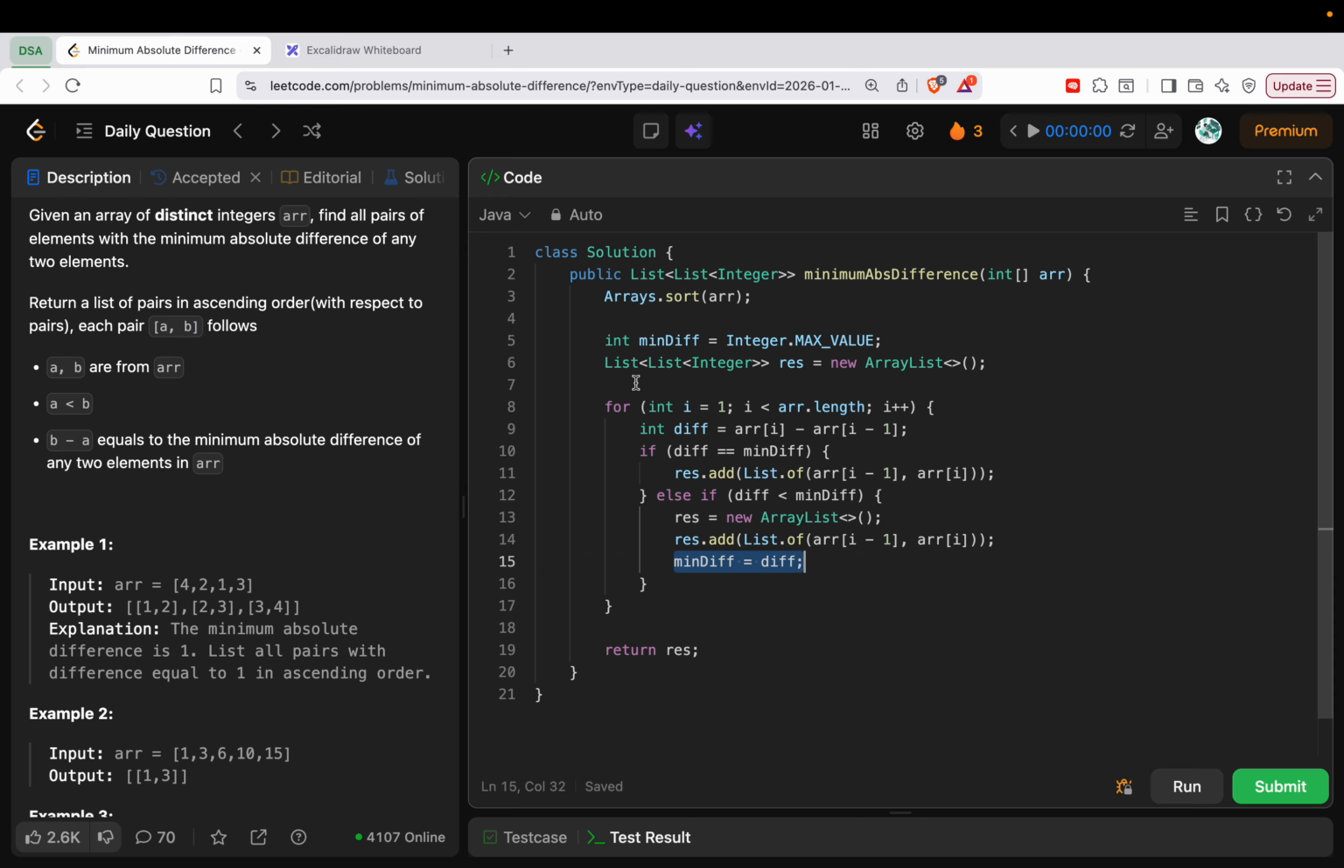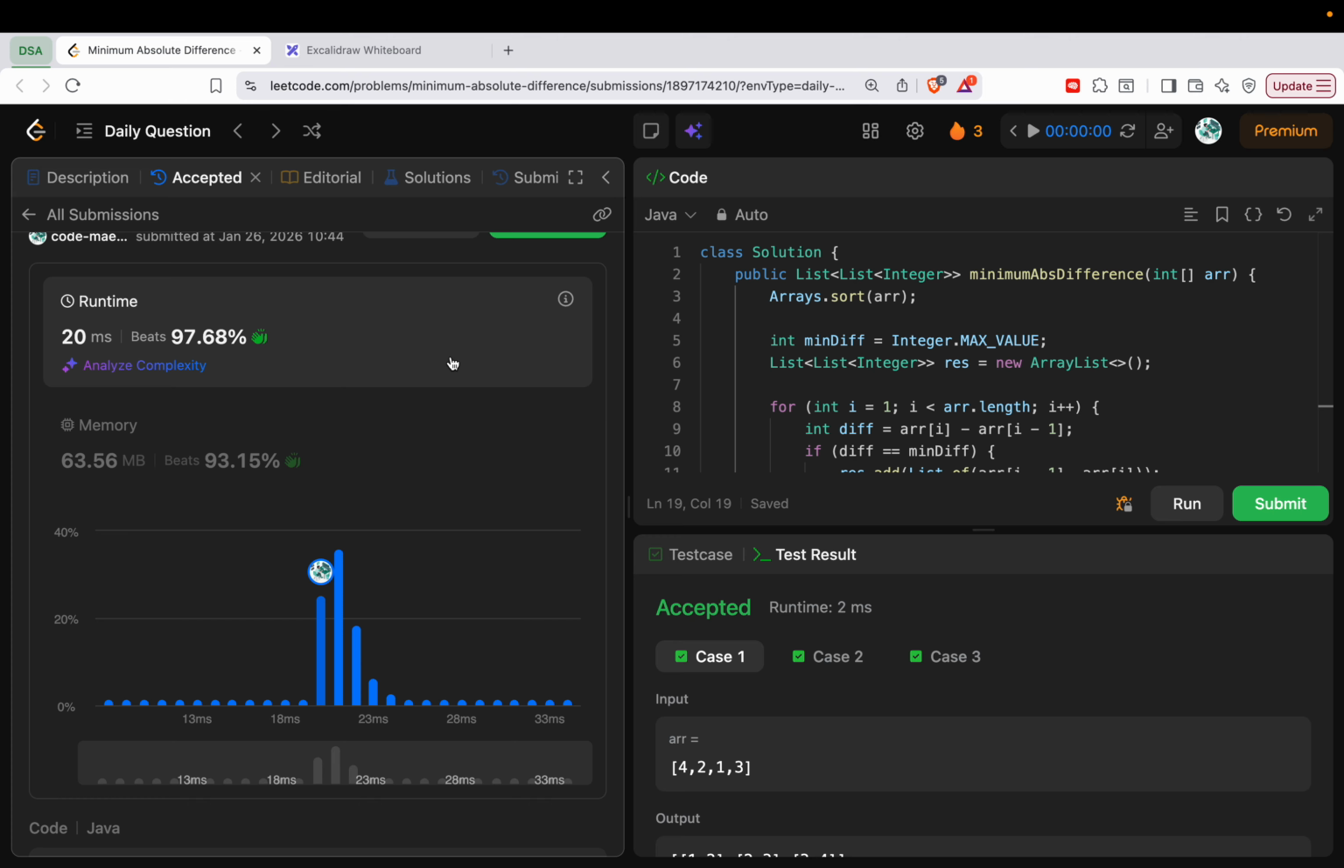Let's just run this solution. As you can see, all the base test cases were passed. Let's try to submit this. As you can see, it has also satisfied all the test cases and it is pretty efficient and it has beaten most of the solutions.